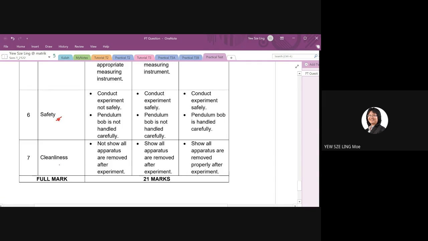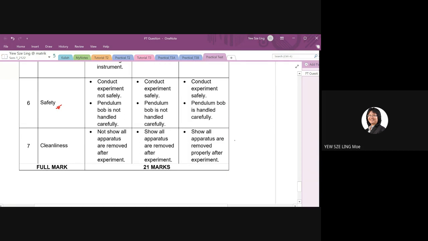And then cleanliness. You show all apparatus being removed. For this one, I say you can use a picture, that's fine. Some of you show me the whole process, which is very good. You show me you untie everything and clean up the plasticine. Wow, that is awesome. And some of you even moved your sofa to do the experiment. You pushed the sofa away so that you have enough space for the 70-degree oscillations, and then you showed me you pushed the sofa back to its original place after the experiment. Oh, that is fantastic.